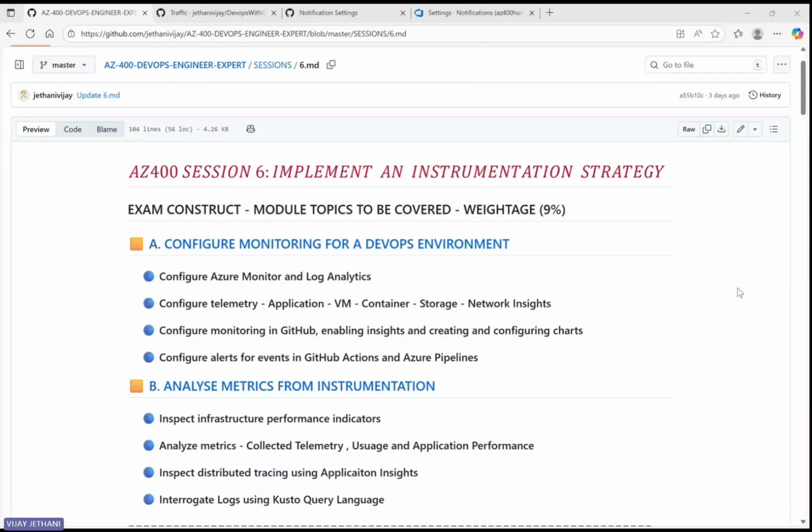Hi all. So today is the last session for our AZ-400 DevOps expert exam. This session is purely on instrumentation strategy. As the name suggests, it is more on monitoring, reporting, logging, and all those things. From an exam perspective, as we have covered in the previous sessions as well, the modules have some weightage. In this particular module, you have 9% weightage.